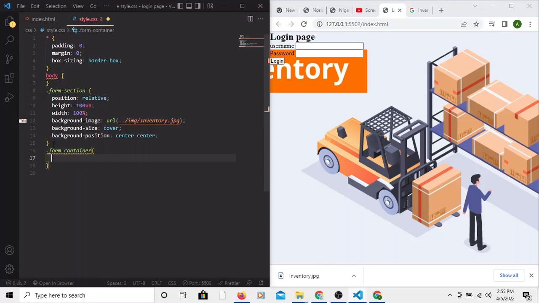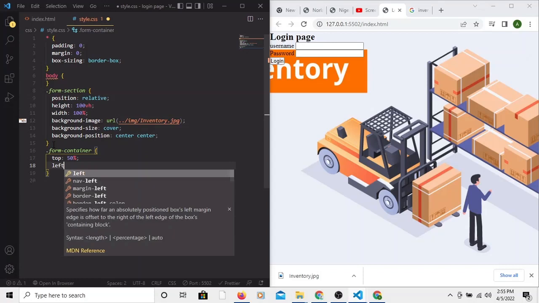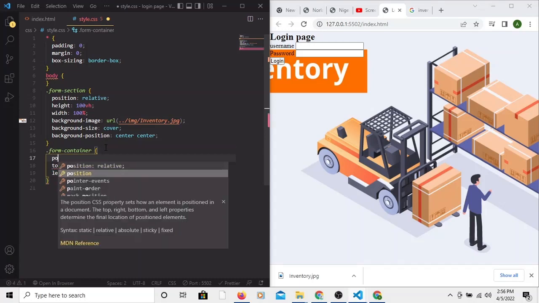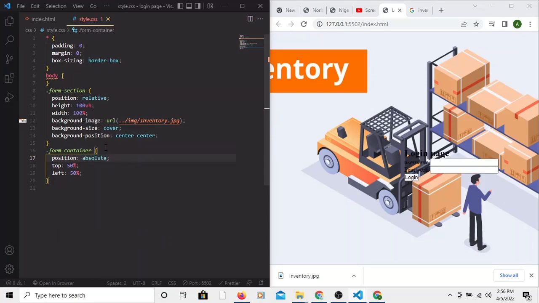So right now I'll give it a top of 50%, and left 50%. No, it won't work that way because I haven't actually stated a position property there. So let me give a position of absolute. We will have a position of absolute right away there. So right now, also give this a width of 30 rem.